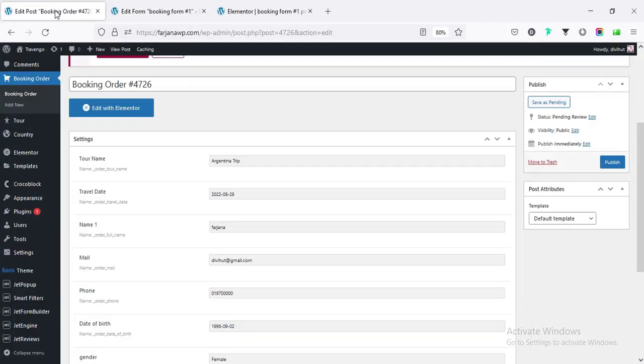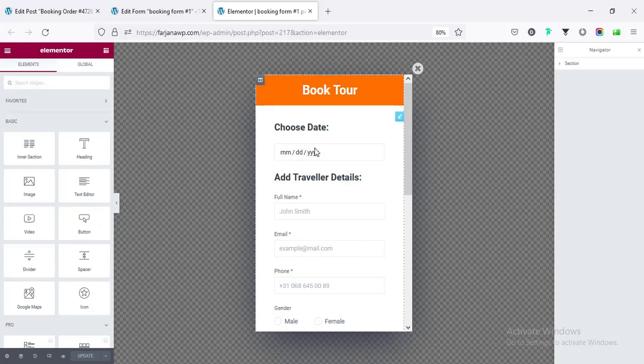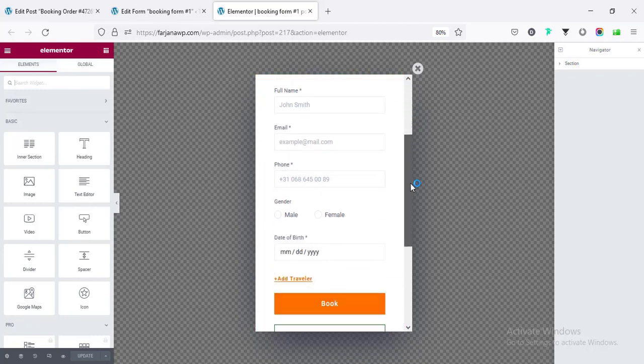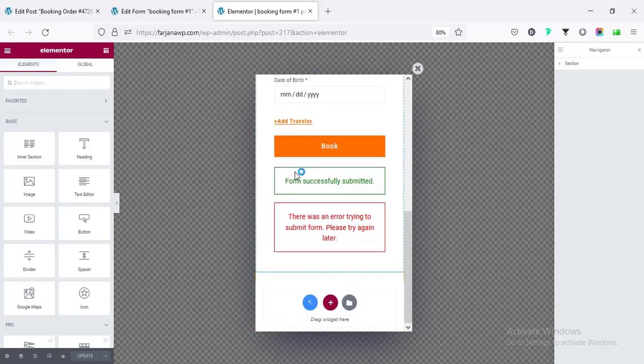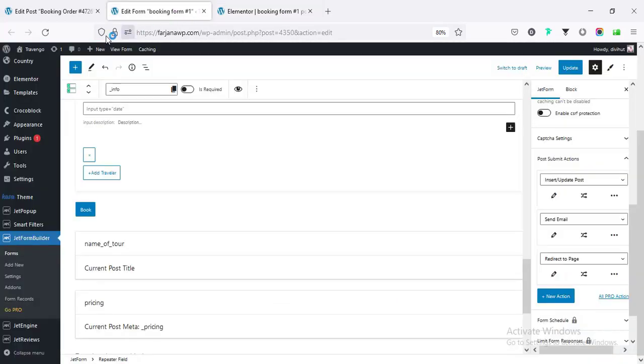Alright, and finally, for this form pop-up, if I want to customize the design, we can do it. Here is the pop-up. We can change the color, text style, and also the font style, the success message style, and all this. Again, going back.